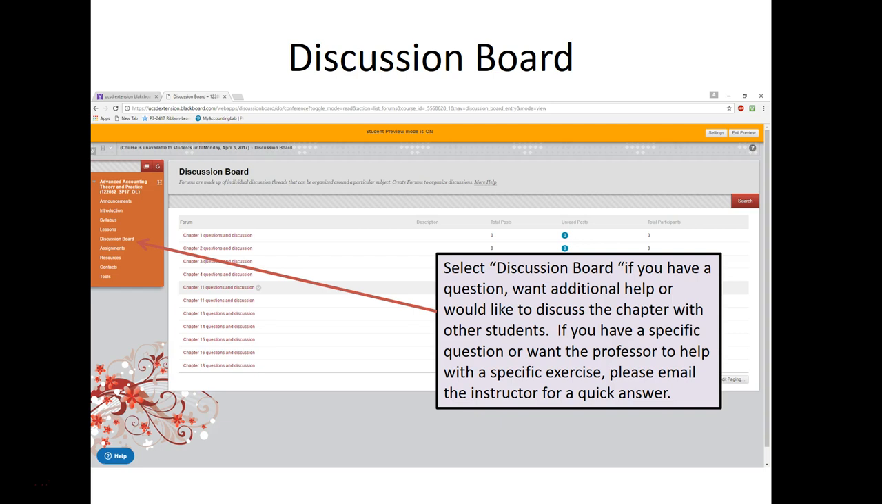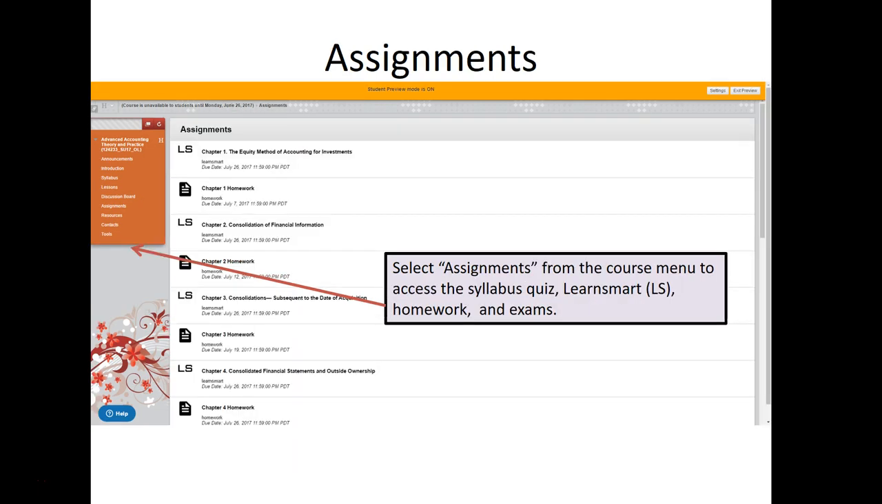Select discussion board. This is where, if you have a question about a chapter that you want to discuss with us students, you can go here. But the best way, if you want me to answer a question, is to go through email and send me the question directly.